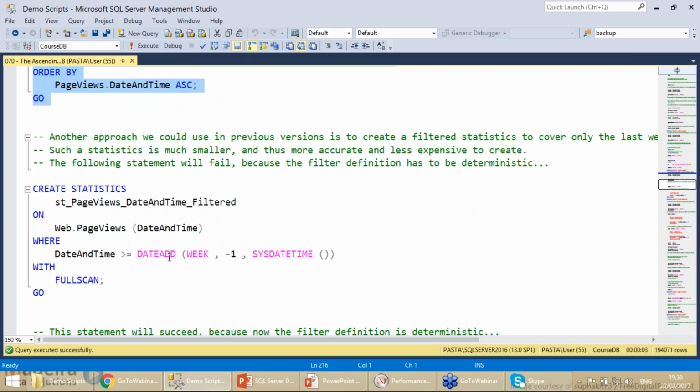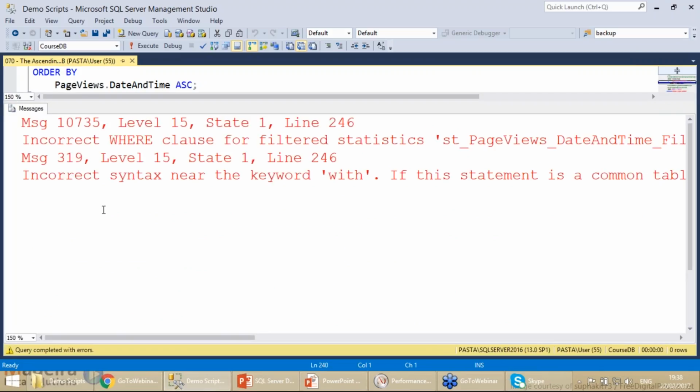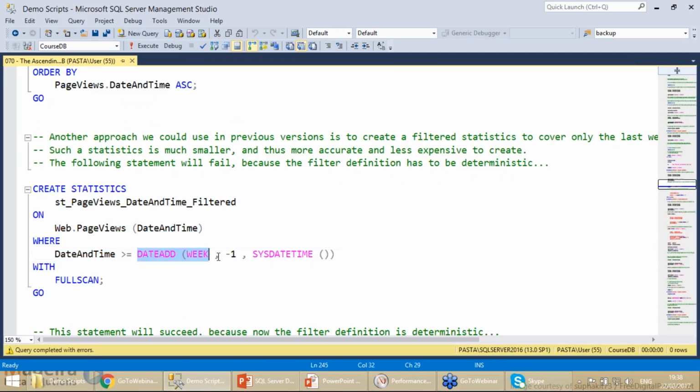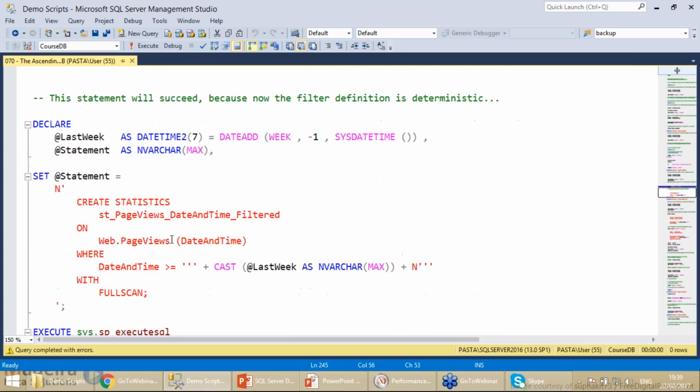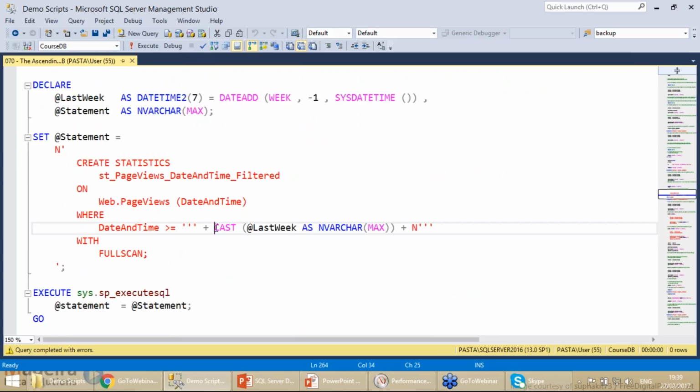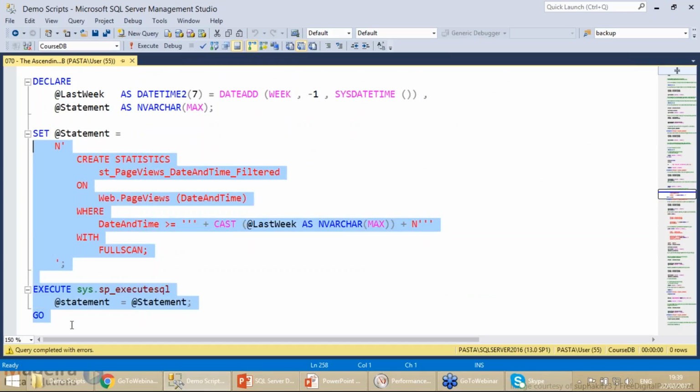Now, another thing we can do is to use filtered statistics. I can use create statistics with a where clause. Okay, just create the statistics of the last week. Now this will fail because we're using a non-deterministic expression here. We cannot create a filtered statistics with a non-deterministic expression. So what we can do using dynamic SQL, we can calculate the specific value for last week here, and now it's deterministic. So this will work.